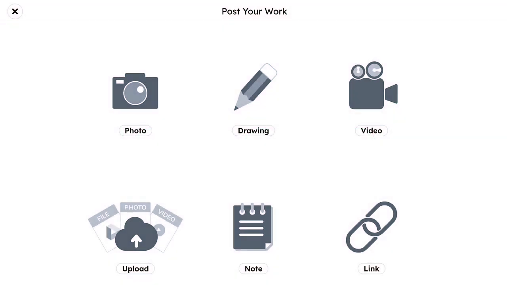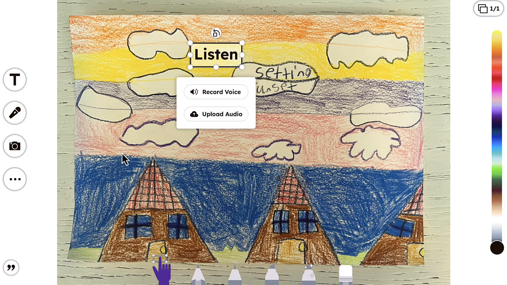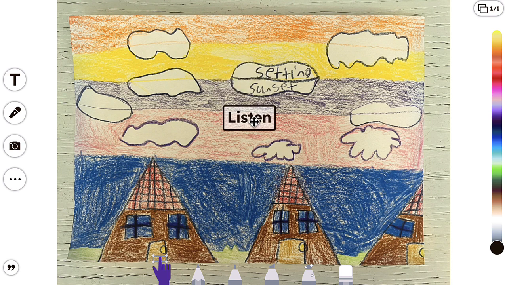After reading a story, teachers can have students draw a story element. Students can then use the photo tool to take a picture of their work and the voice tool to describe the element. This practice not only promotes comprehension, but it also allows teachers to check for understanding.